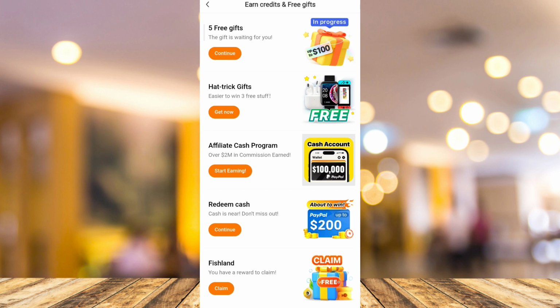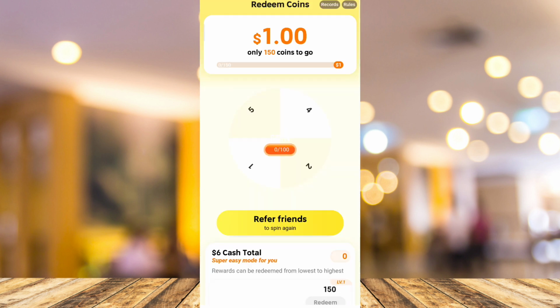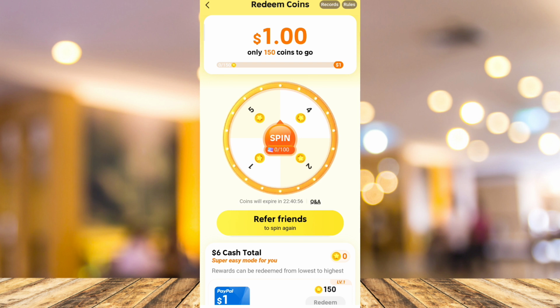So here, as you can see on redeem cash, you can actually cash out money, $200 on your PayPal. So how can we do that? So we can just tap on this continue button here under this redeem cash. And then you will go through this option.